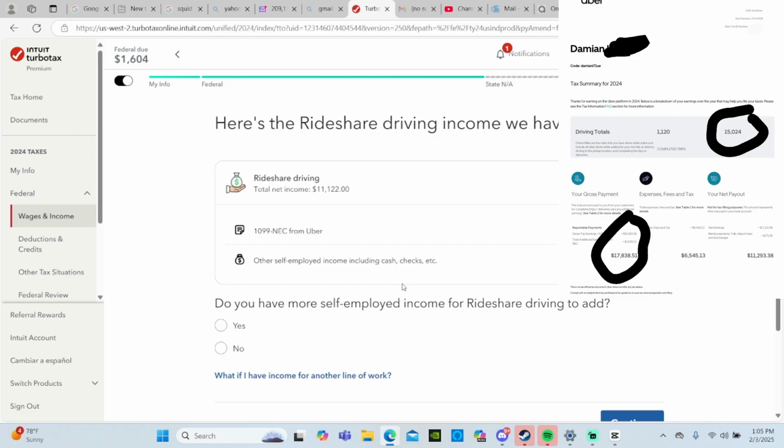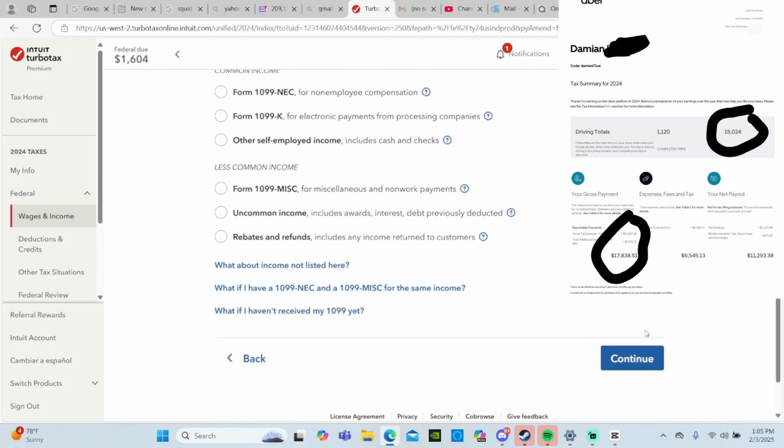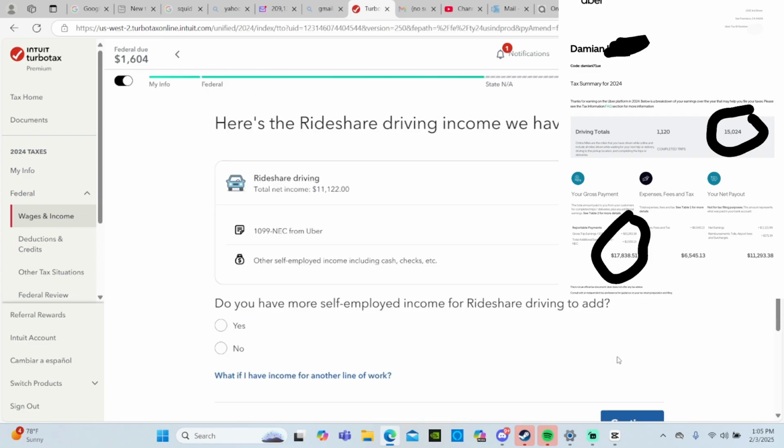And then, do you have more self-employment? So if you did Lyft or other work, you can click yes, or you could have clicked Uber and Lyft before you import. But you guys know what I'm talking about. So I'm just gonna click continue on this portion. Click continue again because all your information's right here now.